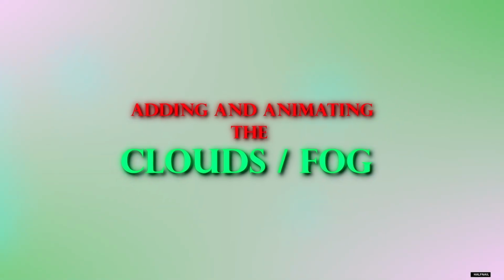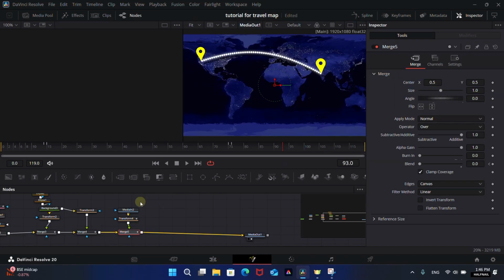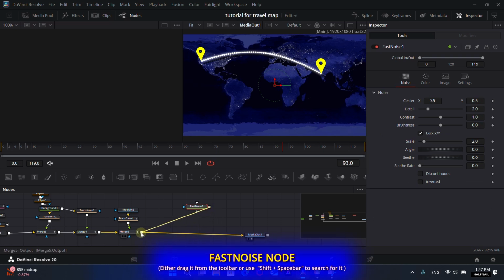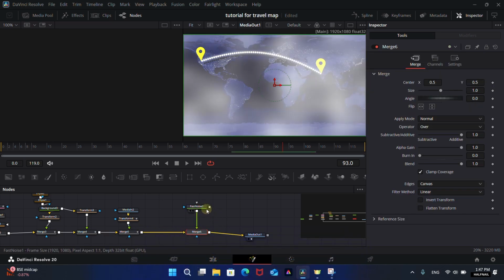Now go to Fusion to add clouds in the starting and ending of the clip. Firstly, add a fast noise. Change its settings for a better look. You can note and use these settings.